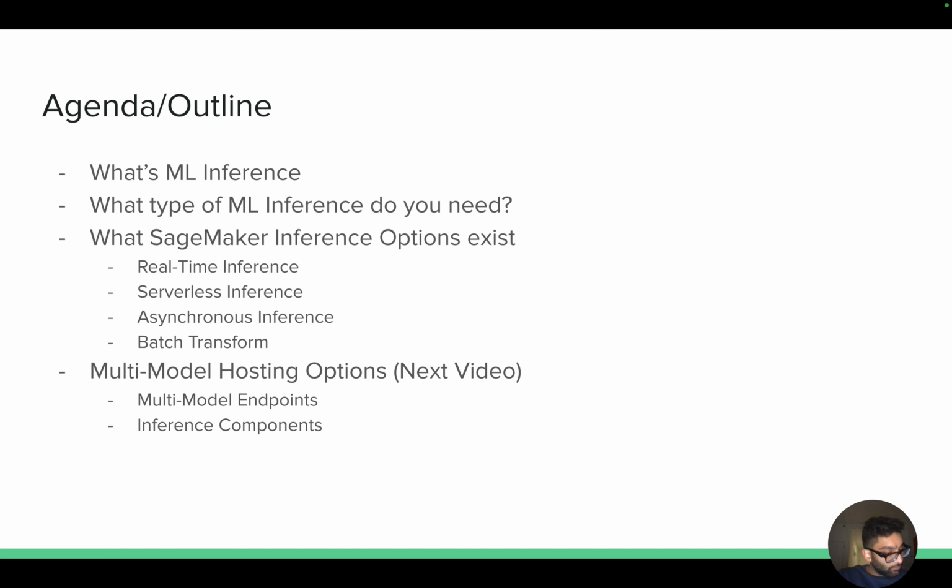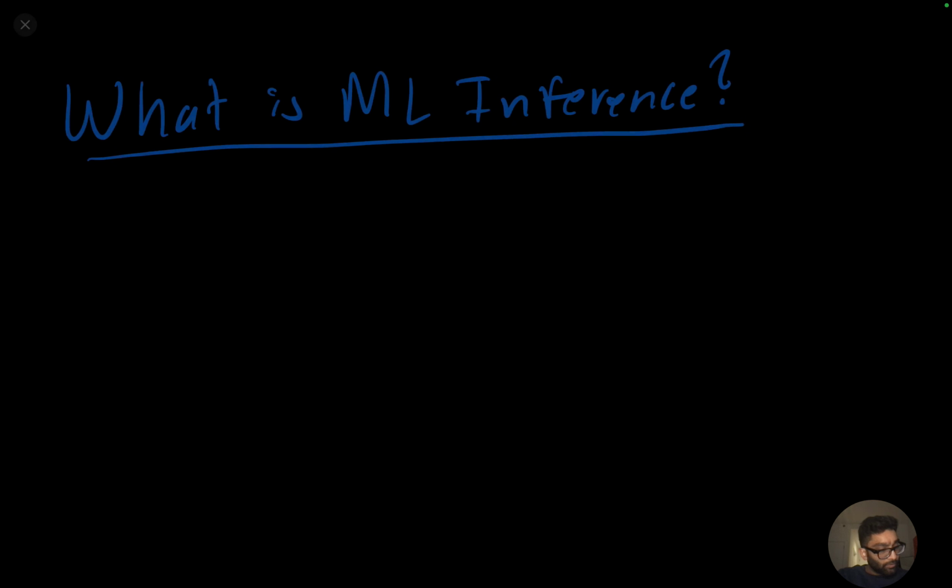What I'll do right now is quickly open up the iPad and jump into the whiteboard, and we'll overview some of these talking points that we just highlighted. What specifically is ML inference or hosting? I'd like to quickly revisit the ML lifecycle itself, and if you've seen some of my earlier videos you can skip this.